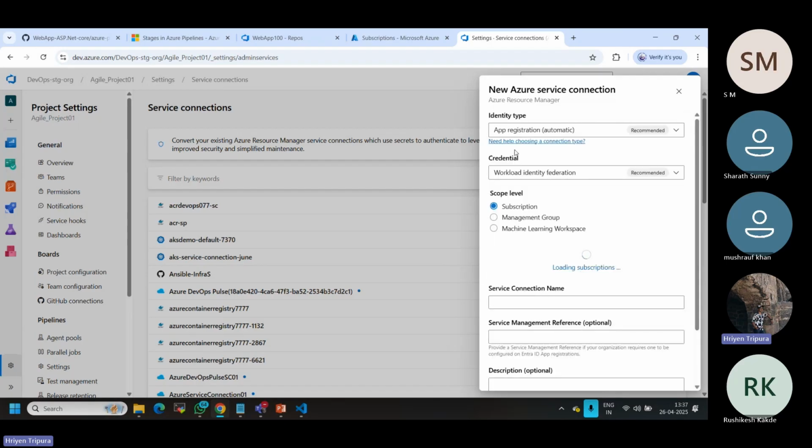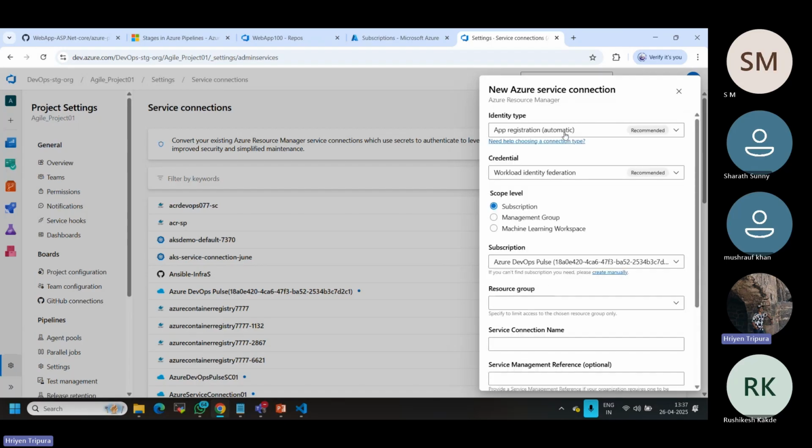As soon as I click app registration, it is going to register or create the service connection for you. You can see there is an option for the scope where you want to scope this. As I told you, we don't have multiple subscriptions. We just have one subscription, so I can select it here.